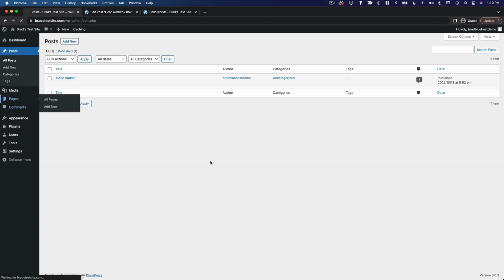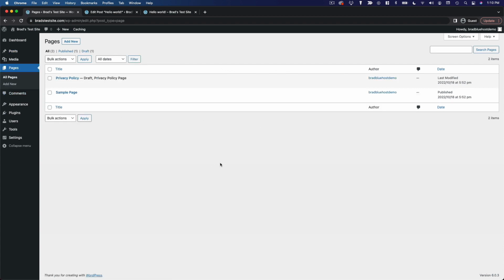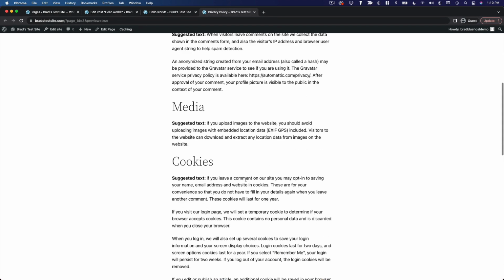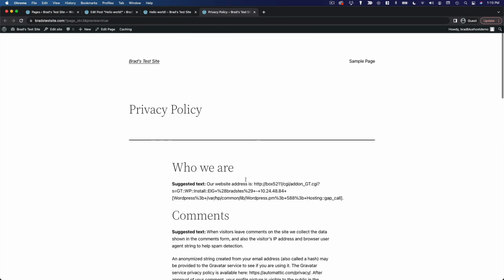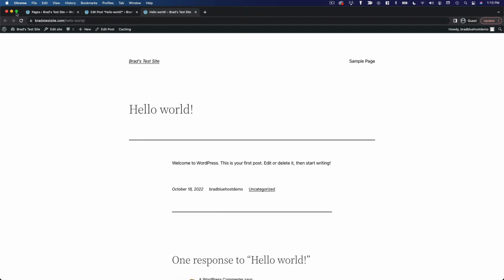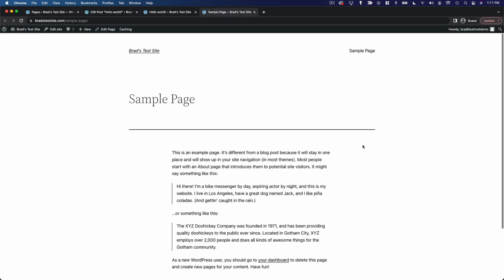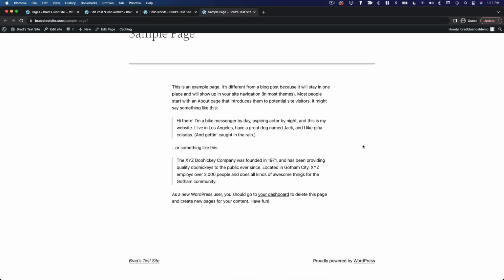Speaking of pages, let's hop over there and just take a look at that. Like I said, very similar. You can do the edit, the quick edit, trash, or preview, because this one happens to be a draft. So a preview is just showing what it's going to look like on the site when it is published, although this page is not yet published. Our sample page is published. We can view that one. Take a look at that.